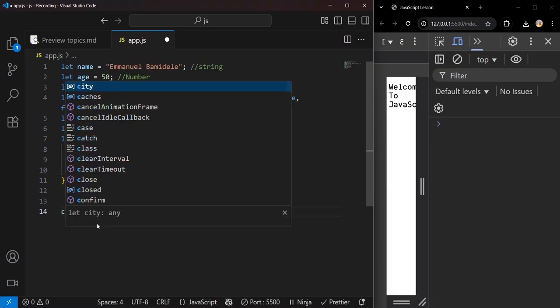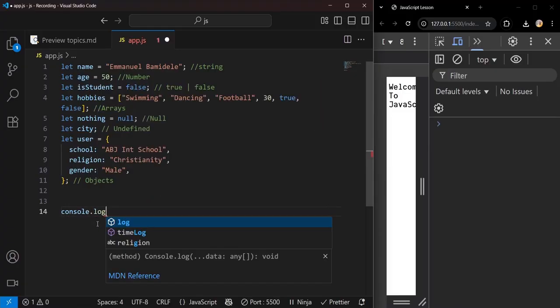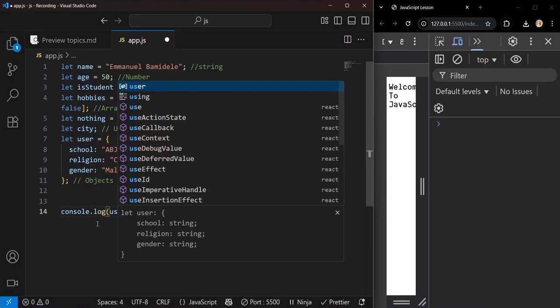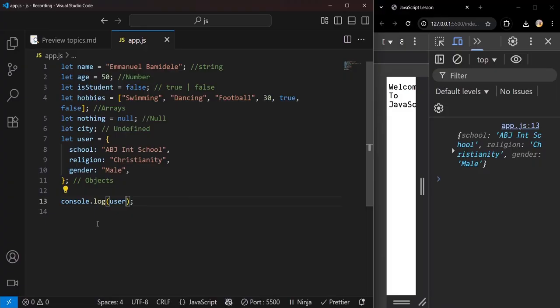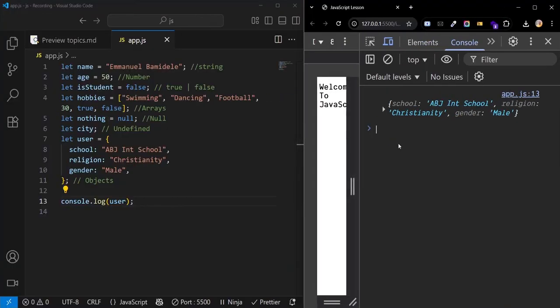So let's say I want to log this user to the console. I can come down and say console.log. What do I want to log? I want to log user. If I save that and then check the console, notice we have an object within the console here. Let me just bring that out a bit. If I drop this down arrow, we have the gender is male, the religion is Christianity, the school is ABJ International School.